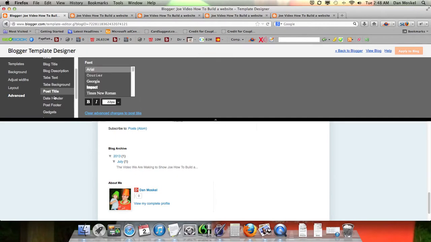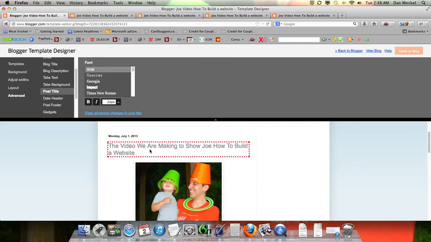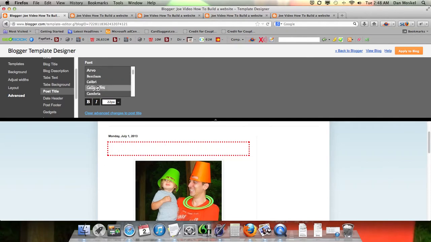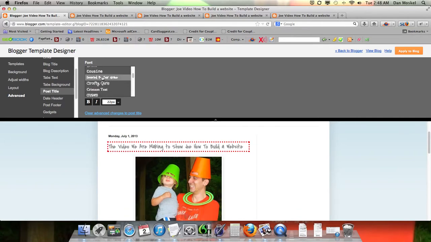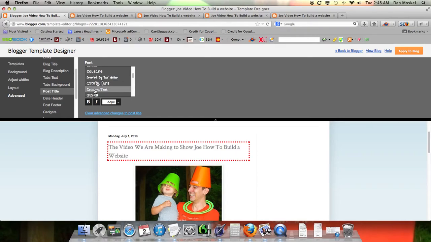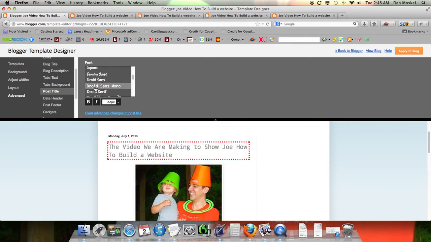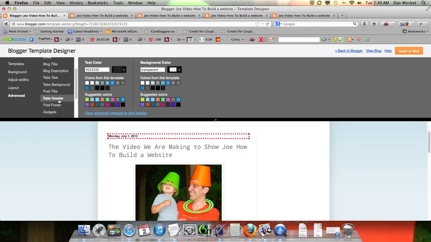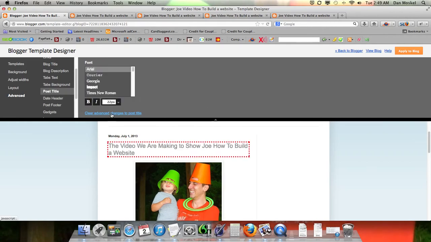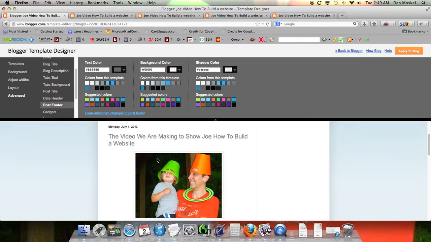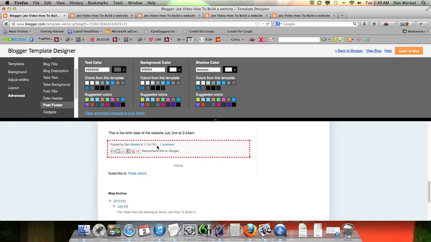Tabs background, post title. That's cool when they'll bring up the little red thing to change it. It doesn't look like we can change the color on this, at least from here for some reason. I bet your girlfriend probably knows some HTML that would change the color, and if she doesn't, I will find out, or you can always try a different template, but it's not a big deal either way. Post footer, I'm going to actually change this, clear advanced changes. Post footer, it's down here in the red.